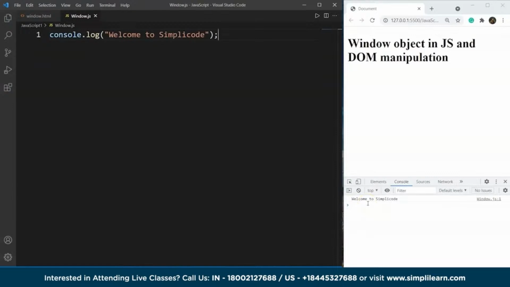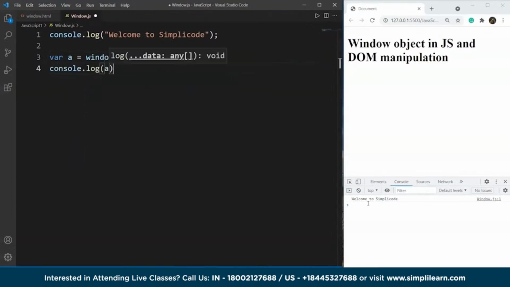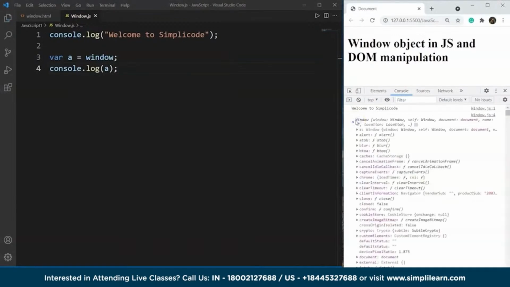So let's create a variable now. Let's say we are creating a variable A, and we'll write here window, because we are talking about the window object today. Now we have written here window. Let's print this variable on the console first, and then we'll see further. So we write console.log and we print A on our console. Save it, and here you can see in the console that we have the window object. And if we click on this object, see, we have a whole list of methods present inside the window object.